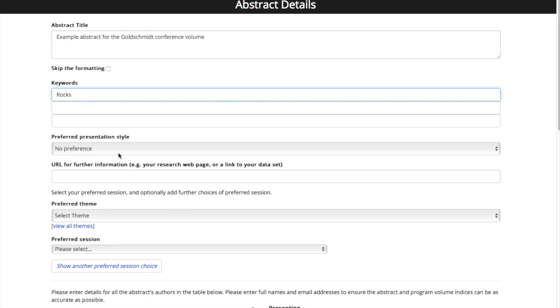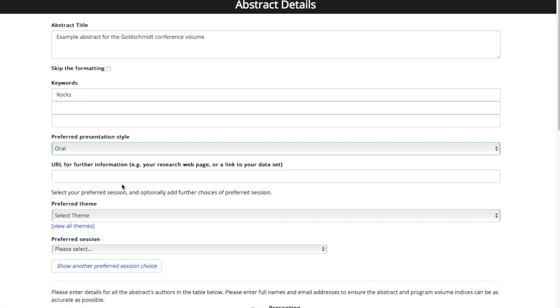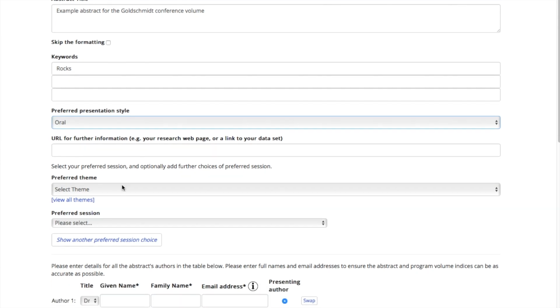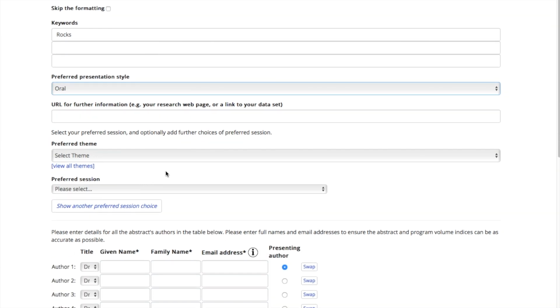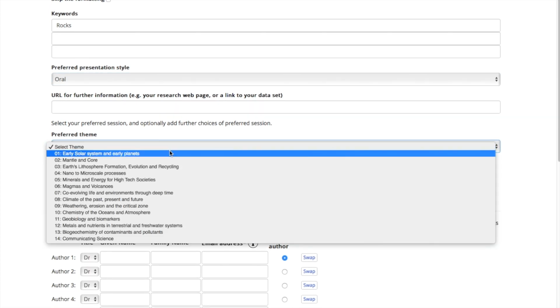Choose whether you would prefer an oral or a poster presentation of your work. Alternatively, you can select no preference. Now select the theme you wish to submit your abstract to. Then also select the session you wish to submit to.